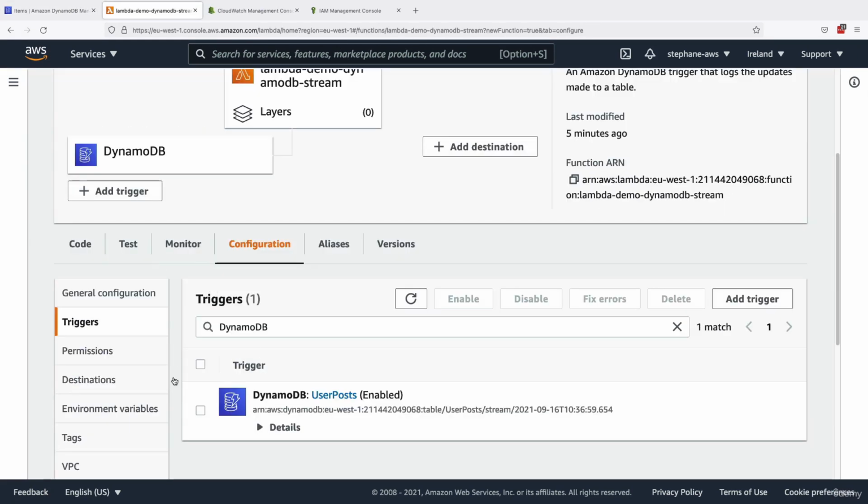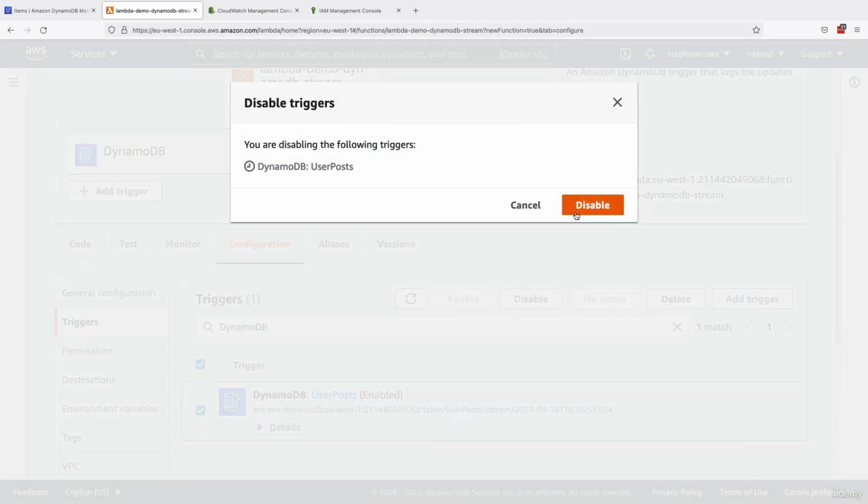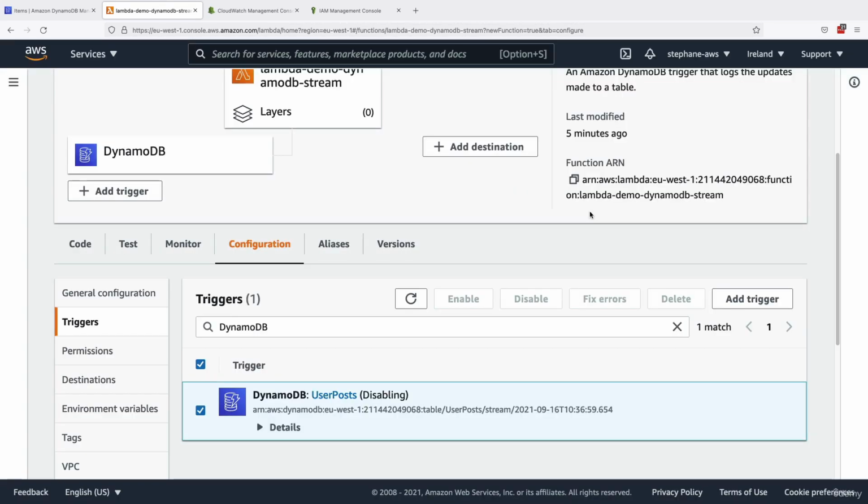Lastly, please make sure to disable the trigger. So on DynamoDB, you take this trigger and you disable it or delete it, whatever you want, and you'll be good to go. So that's it for this lecture. I hope you liked it, and I will see you in the next lecture.